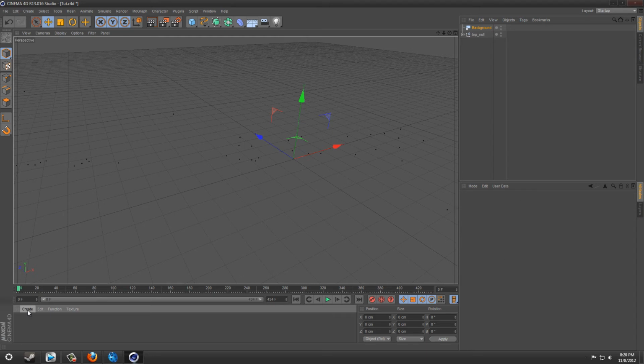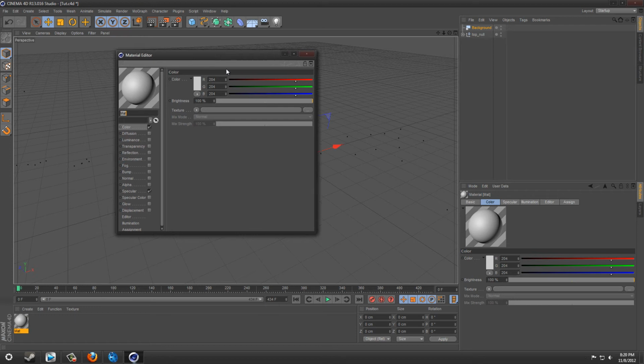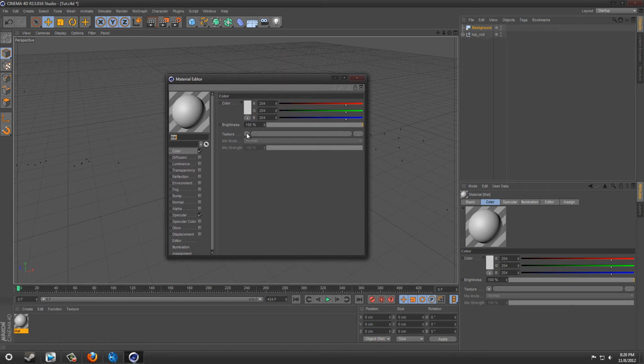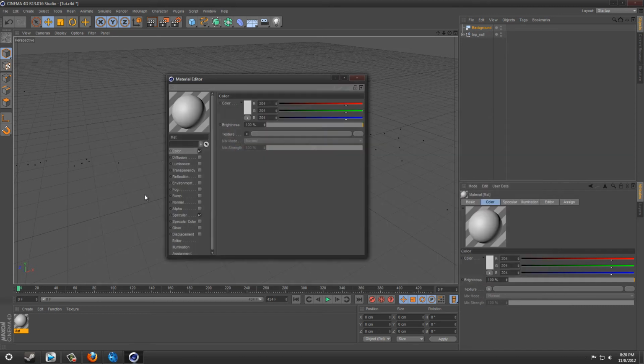We're also going to come down here and create a new material. Double click on that, and instead of the texture being blank, we're going to change that to load an image. Then we're going to go back and find the actual video clip that we used in Sony Vegas, the actual video. And then we're just going to click open.